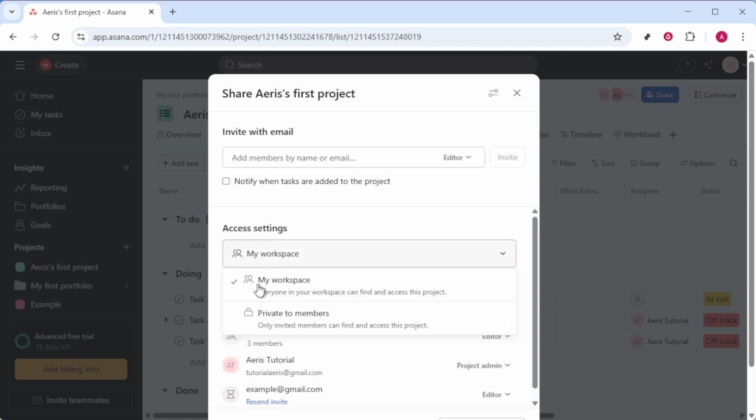After clicking Share, you'll find yourself in the Sharing menu, which includes various options regarding who can see and interact with your project. Here you'll notice an option labeled Access Settings, which is typically accompanied by a drop-down arrow. Click on this drop-down to view the available access settings for your project.